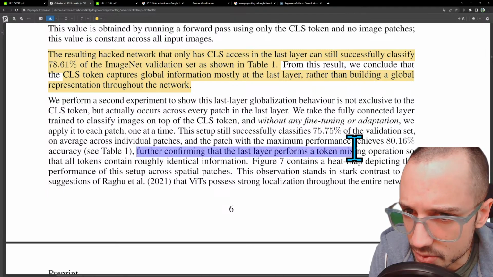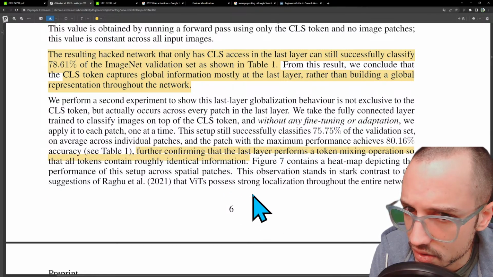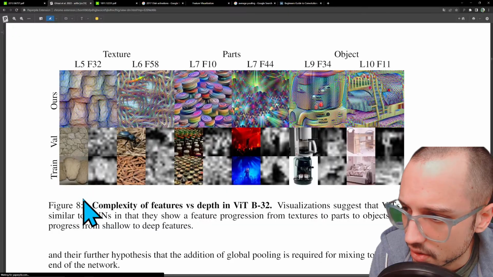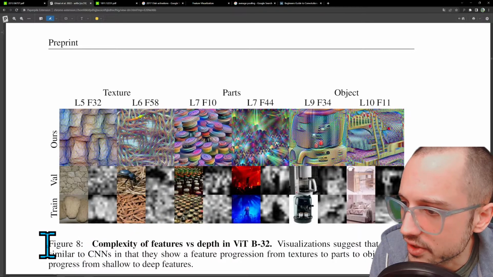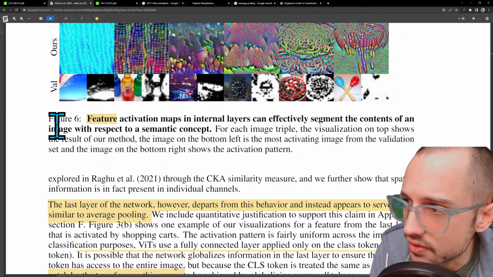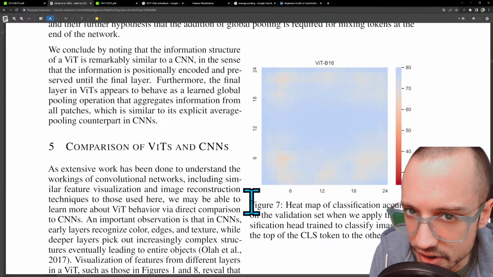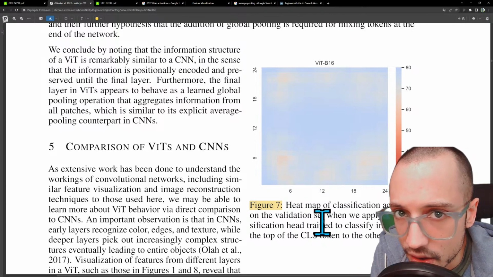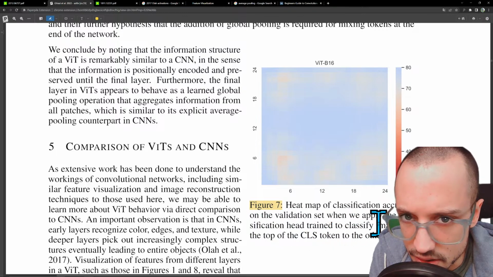Further confirming that the last layer performs a token mixing operation so that all tokens contain roughly identical information. Figure 7 contains a heat map depicting the performance of this setup. Where's figure 7? This is figure 8. This is figure 6. They skipped a figure. Oh, here you go, figure 7, it's down here. Okay. Heat map of classification accuracy on the validation set when we applied the classification head trained to classify images on top of the class token to the other patches.